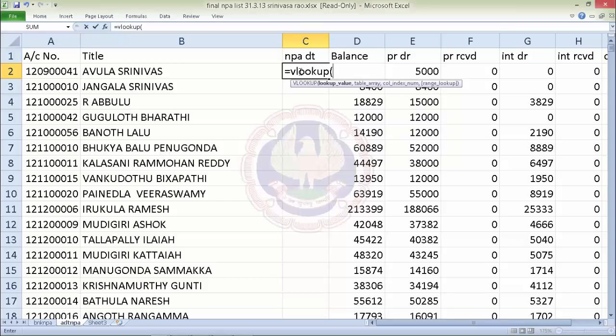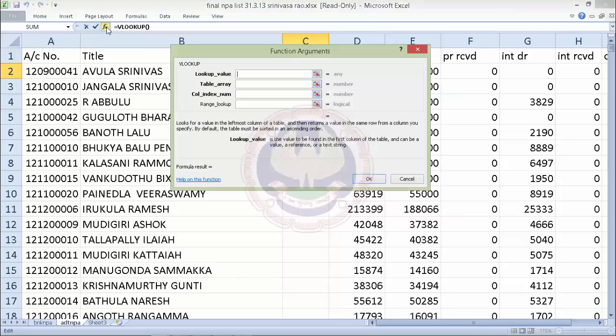Now what VLOOKUP is, is explained here. If you are not comfortable writing any formula, once write the formula and then go on to fx. Once you say fx, it will help you to write the formula. Now here you can just see what is VLOOKUP. Looks for a value in the leftmost column of a table. Now which table is it talking about? It is talking about the bank table. It looks into the leftmost column of the bank table.